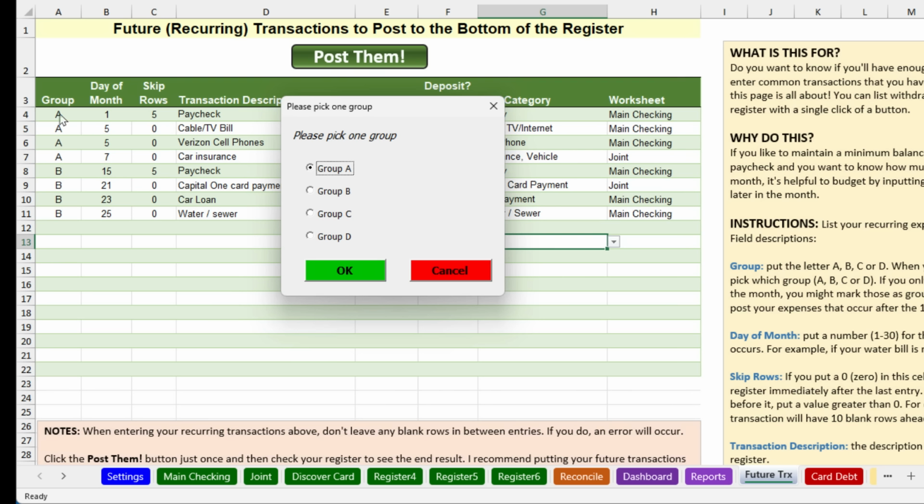that pops up asking, well, which group would I like to post to my register? And if all of my entries are the same group letter, let's say group A, and I tell it to go ahead and post those, it will put all of these entries into the bottom of my main checking register sheet, or whichever worksheet has been designated.